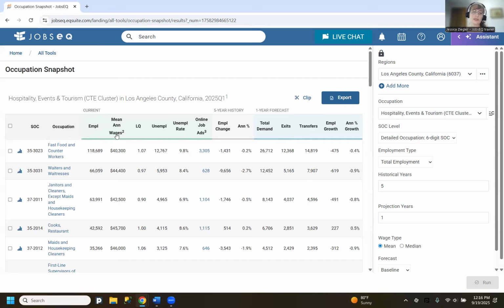Here you can choose between mean and median annual wages with the wage type section in the query window. So if you'd rather like to see median wages, you can just change this to median. But I'll just stick with mean. So if you are working with cooks for the restaurant, they make an average annual wage of $45,700 annually within the county.